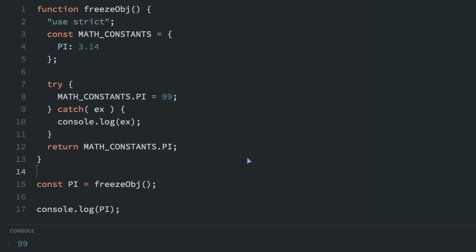As seen previously, a const declaration alone doesn't really protect your data from mutation. If you have an object or an array, you can still mutate it even if it's declared with const. There is something called object.freeze that will prevent data mutation. So let me talk to you about object.freeze.